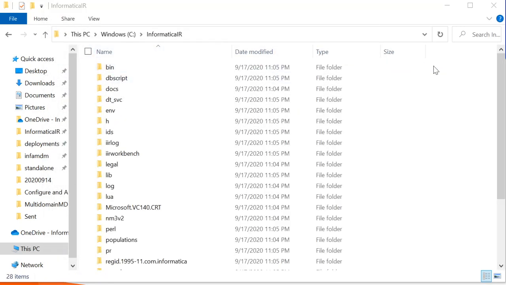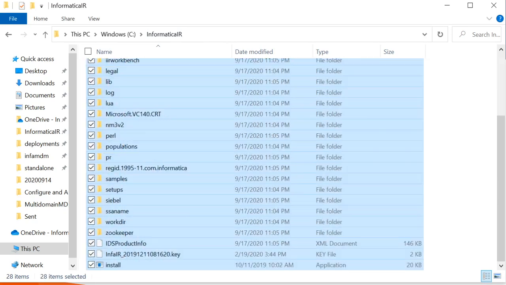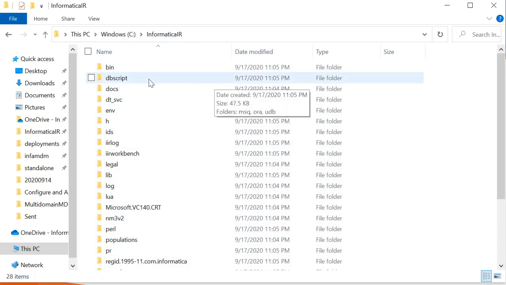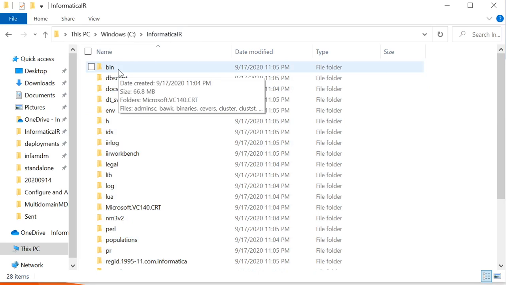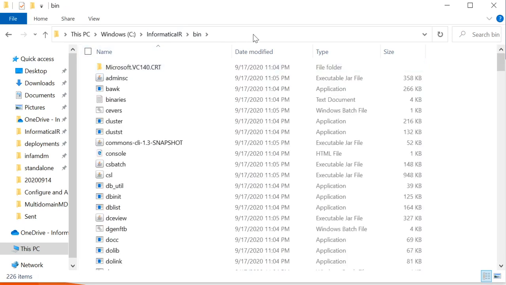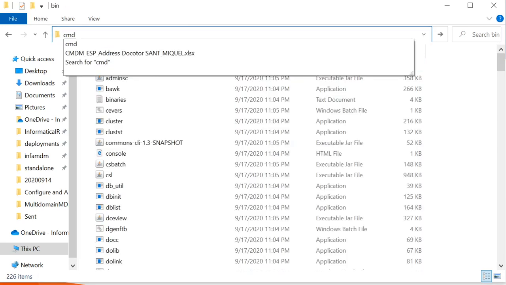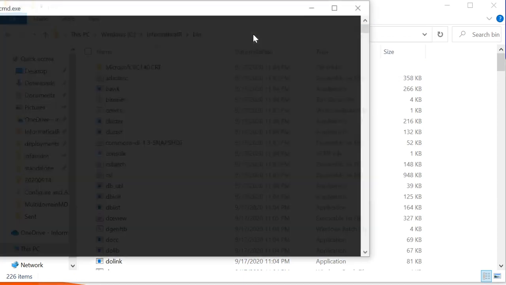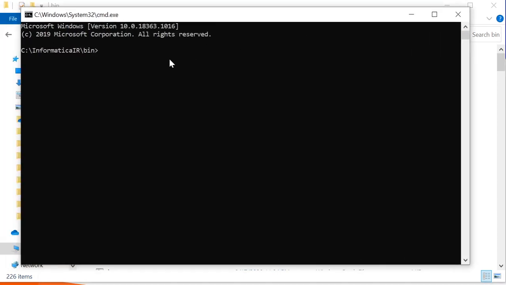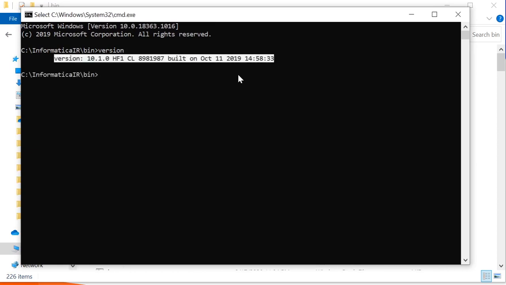So this is how the folder looks, and these are all the things that it has created. If you would like to check the version of the IIR, this is how you do it. You go to the bin directory, open command prompt, and type the command version, where it will show you which version you have installed.